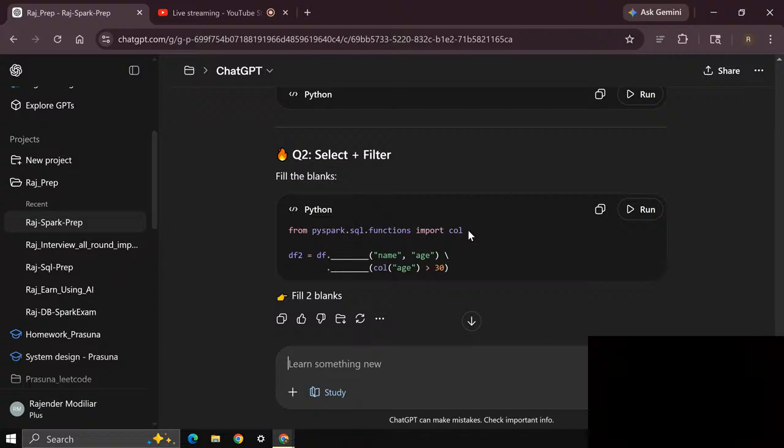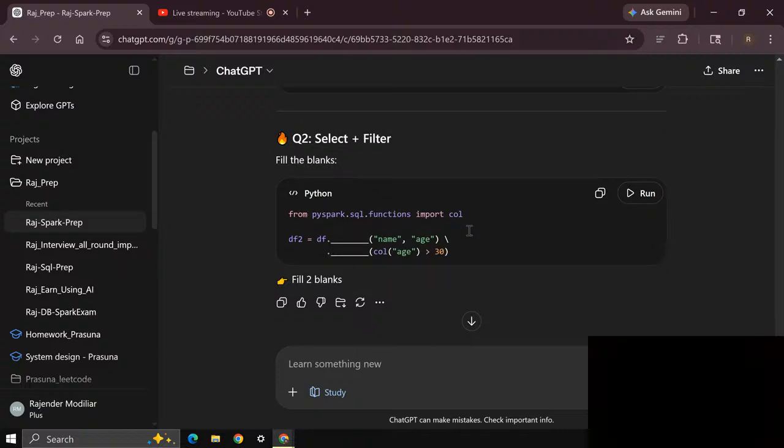Exactly right. Now fill the blanks, fill two blanks. What is this? Call df dot. But why this? What does it want to do without telling a question? How can I select and filter? Okay, okay. So select, comma, filter. This is the one. So column operation, age is greater than 30. You are filtering name and age. Okay.